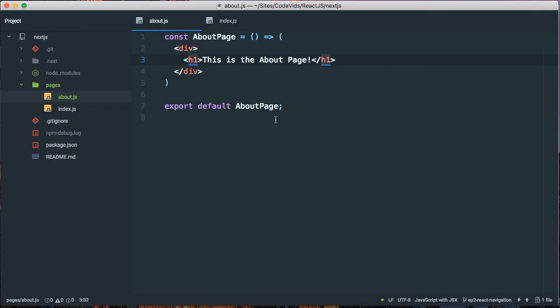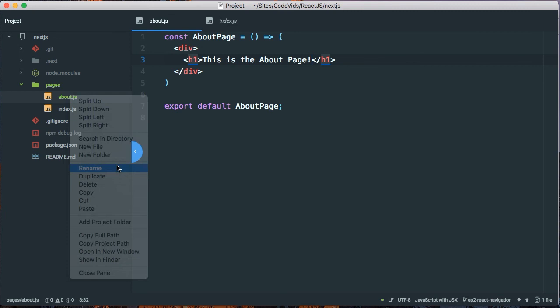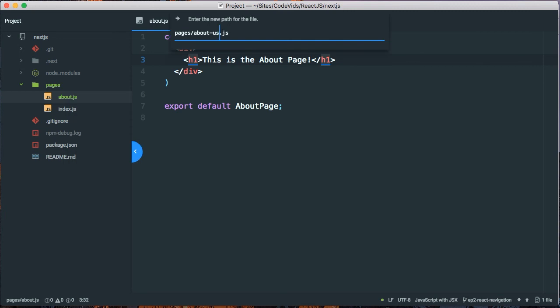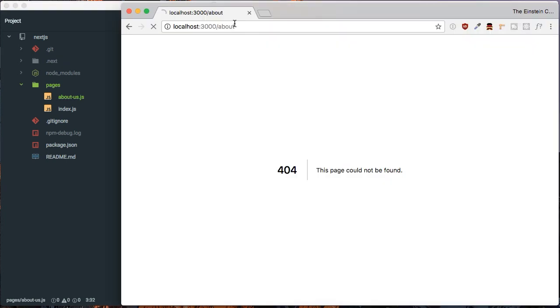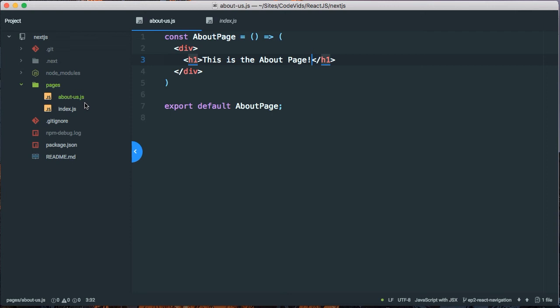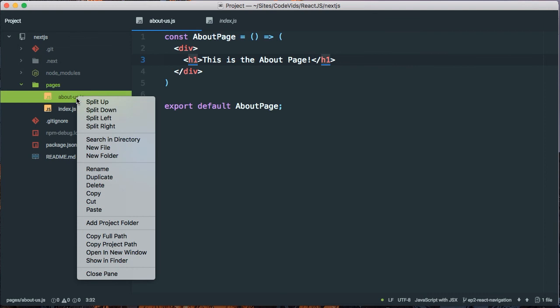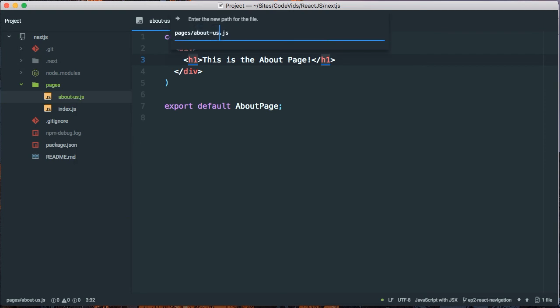Notice if we go to our pages, our URL is what matches this file name. So for example, if we rename this to something like about-us, then about will not work anymore. You see that? It doesn't work anymore. But if we put in about-us, then it works. So it's very important to note whatever this file name is, that's what the URL or the base URL path name is going to be. So I'm just going to change this back to about.